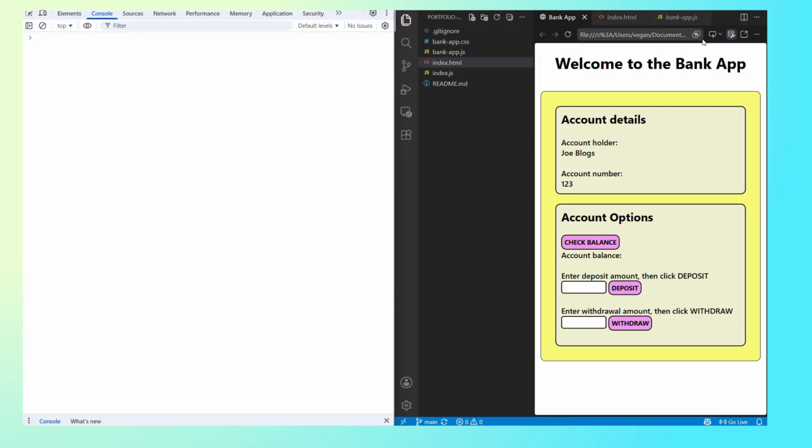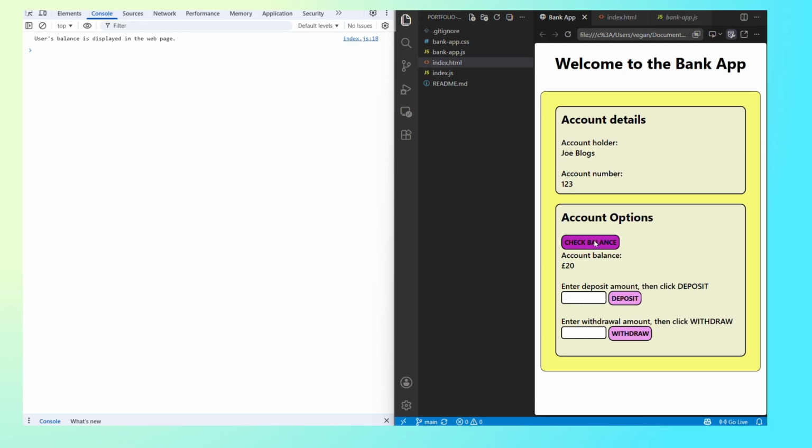Imagine I'm Joe Bloggs and I want to check my balance. I hit the check balance button. Now my account balance is shown as £20. The console says user's balance is displayed in the web page. Next, I enter a deposit amount and click the deposit button. I'm given a message that says I've deposited £5, so my balance has been updated to £25. The console says user has made a deposit.